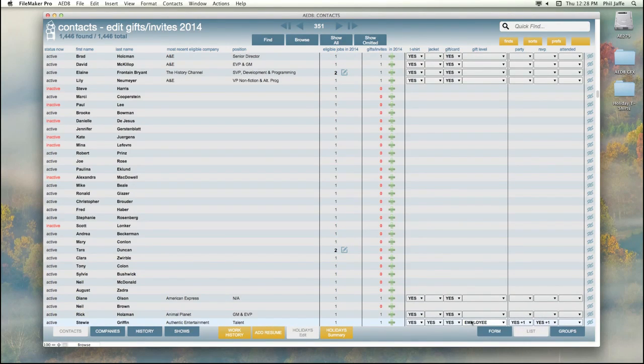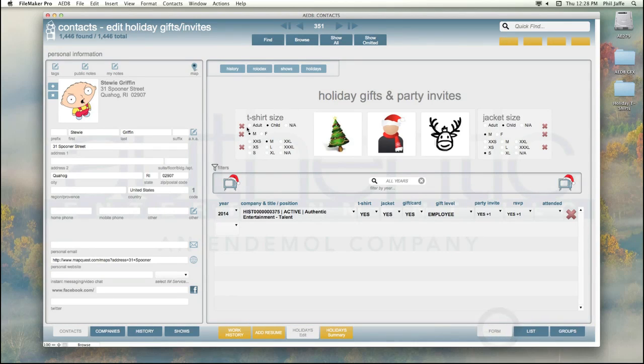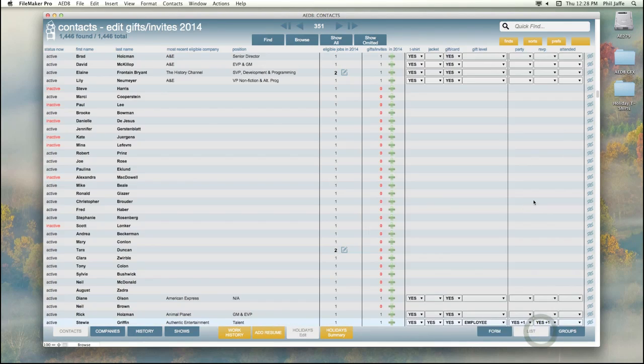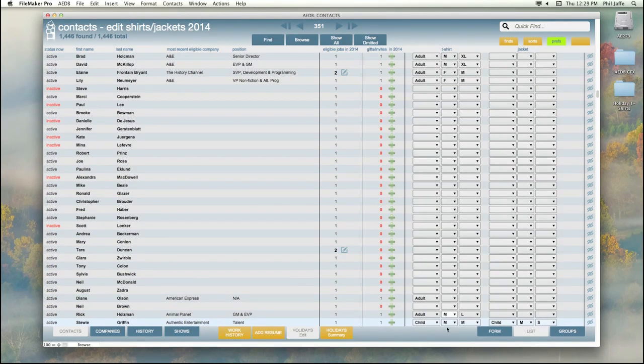In order to see the t-shirt sizes for Stewie and everyone else, what you want to do is come up to Prefs and change the select fields to view from Gifts Party, which is what you're on now, over to Sizes, and now I'm seeing the t-shirt and jacket sizes for everyone. Okay, so this is the third place that you can edit t-shirt sizes, and this might be a little bit easier if you're doing a whole list of people all at once, and you can sort the list and do finds on certain people, etc. So that's the third place you can do it.